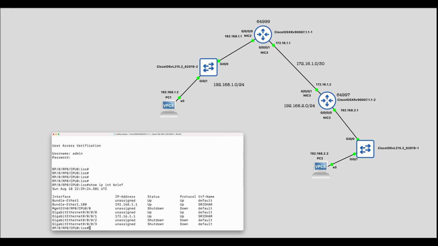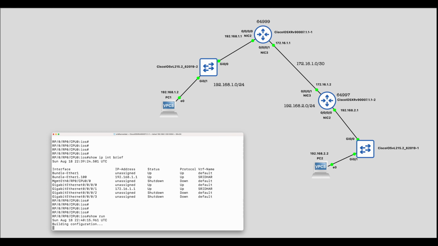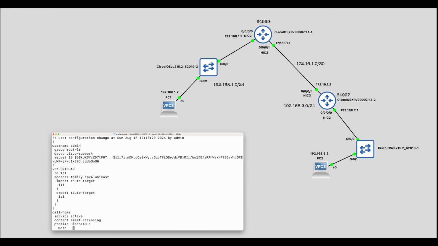Now let's look at the runtime configuration. First of all, there is a VRF. I added a VRF to this configuration just to make it more valid. There is a route distinguisher 1:1 and the address family IPv4 unicast is enabled, and I have to import and export the same route target in this section.